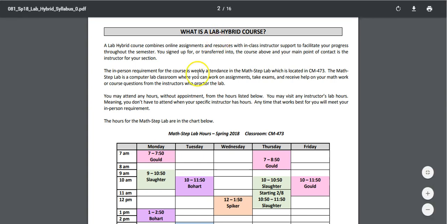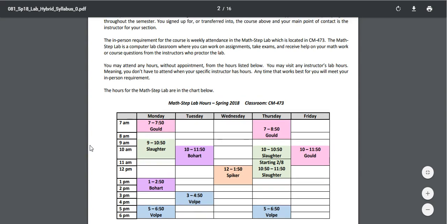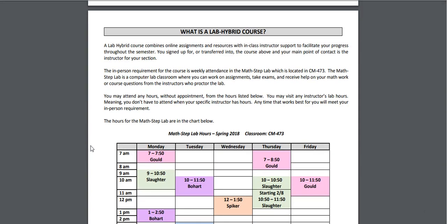The in-person requirement for this course is weekly attendance in the Math Step Lab, which is located in CM 473. During that time, you can work on assignments, take exams, receive help, etc. When you're working on a course without a regular lecture and class time, you're inevitably going to need some help and answer some questions. So this is your time to do that. If you need to spend more time than 50 minutes in the lab, you are more than welcome to come as frequently as you'd like.